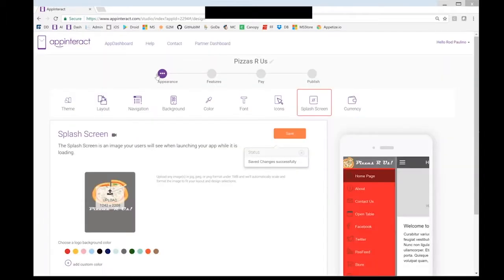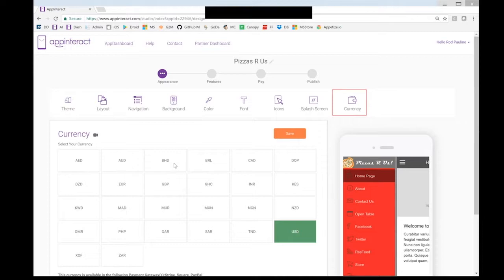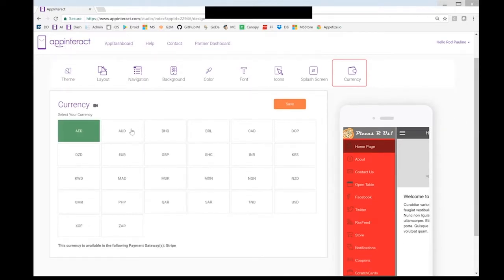And now the last part of my appearance is that I'm looking for currency. And I can see here that I can choose among different currencies, but I'm going to choose United States, where I can see that the payment gateways available to me are Stripe, Square, and PayPal. So I'll hit save right there.